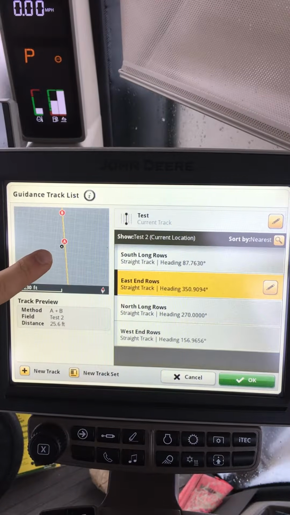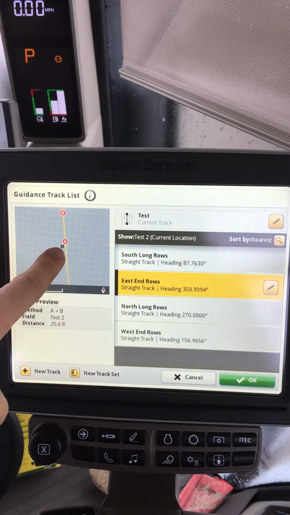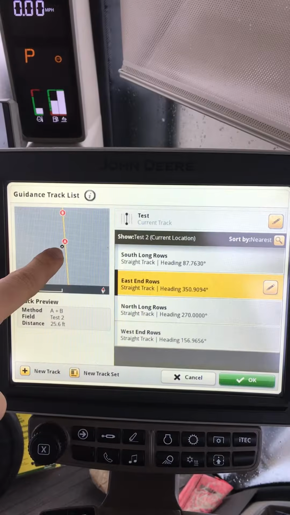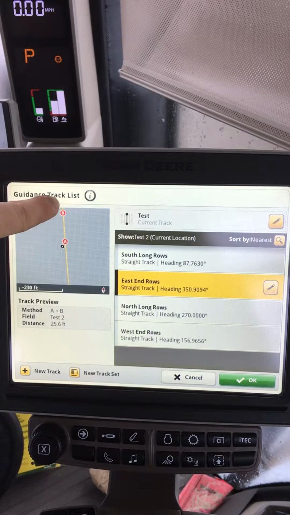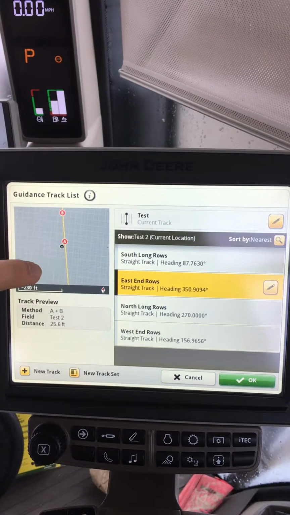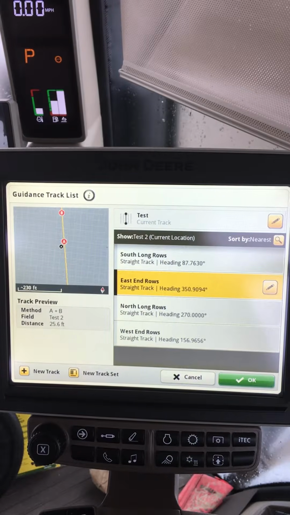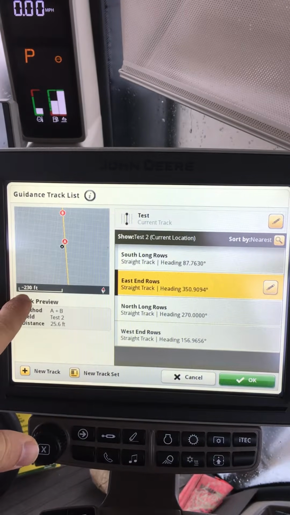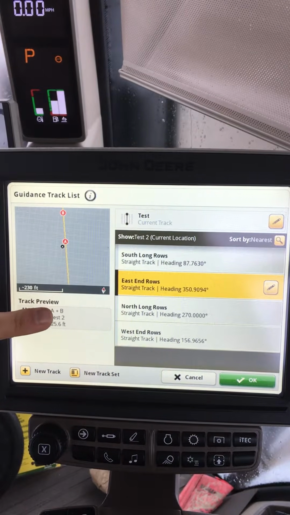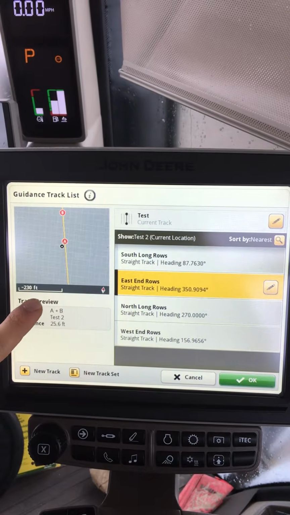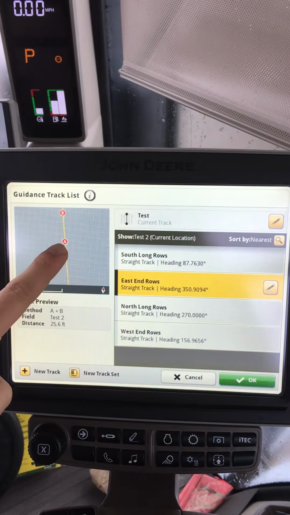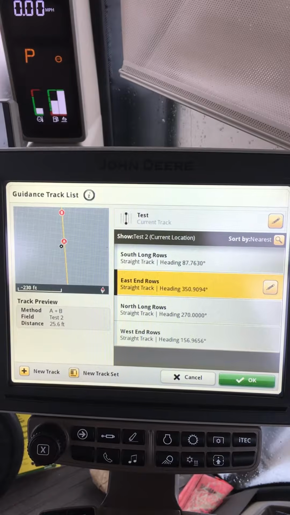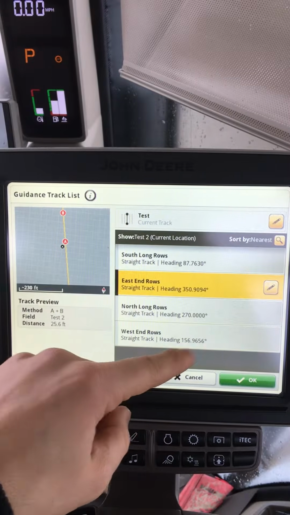On the left side of the screen, the black indicator shows where the tractor is currently sitting. Then you can see the guidance track you have selected, the A and B points if it's an AB line, and you can see on the scale here, roughly an inch or so is going to be 230 feet. So we can see the tractor is sitting very near where that A point is set up. We can also see the headings on the lines as well.